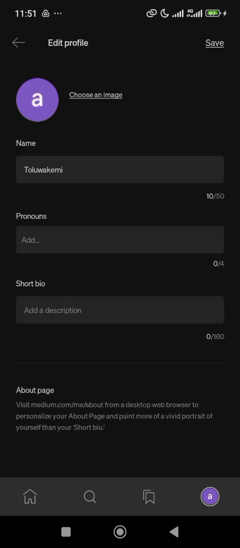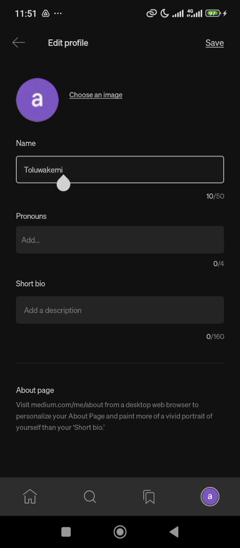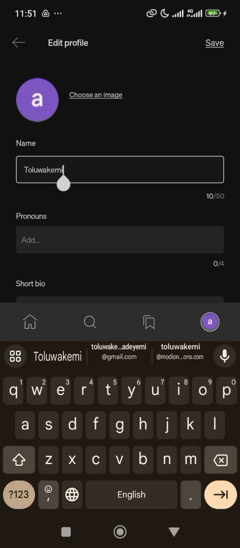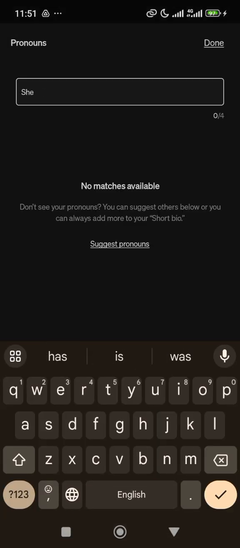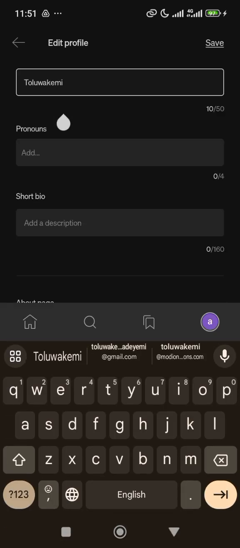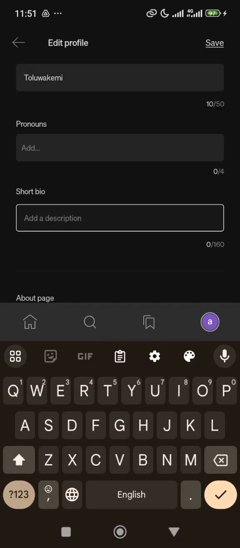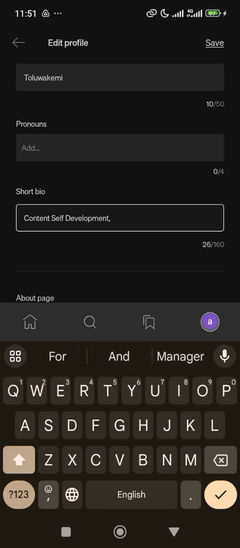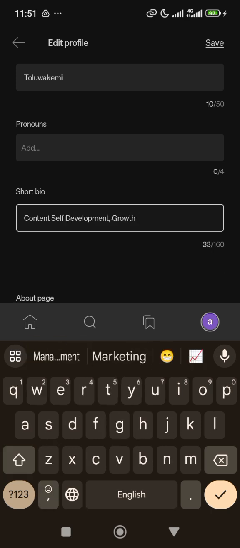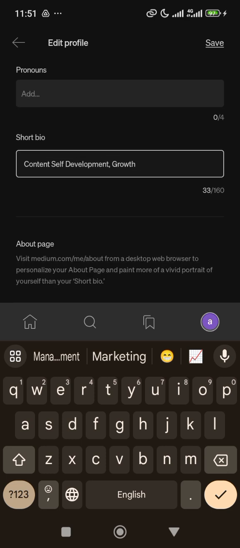Once you edit your profile, you can choose an image from your phone, and you can put your pronouns. Are you a she, he, them, whichever one you want. I am a she. You can put a little bit of bio, around the content you want to write, self-development, growth, and whatever it is that you want to do, you just put it there.